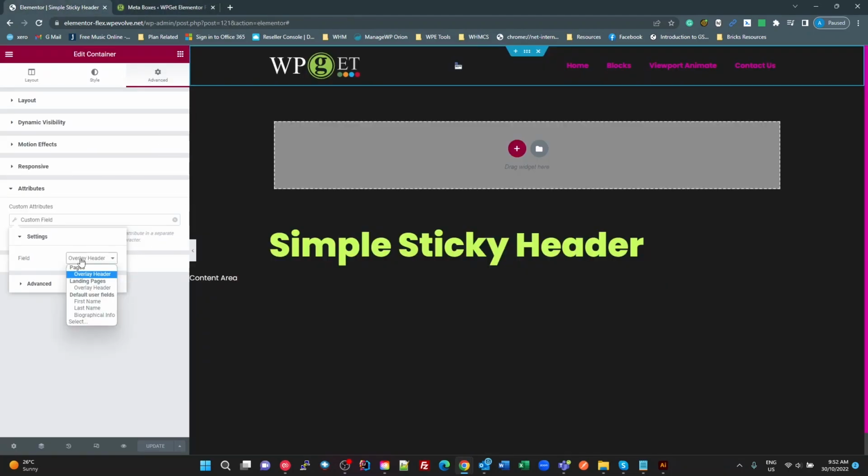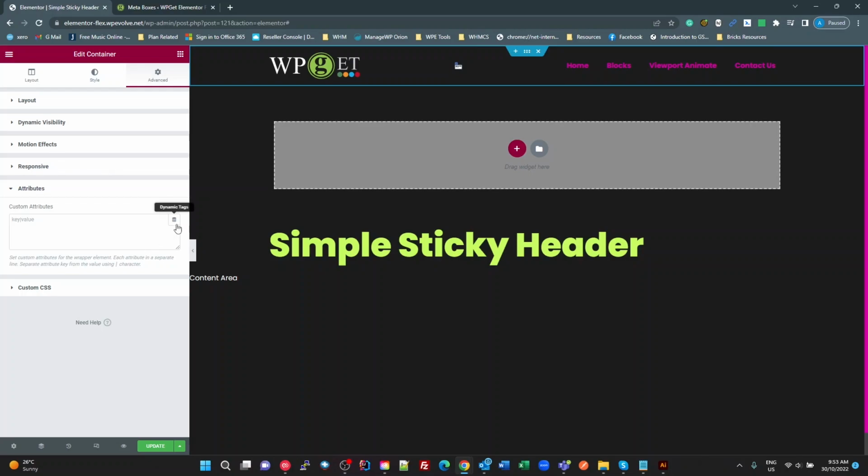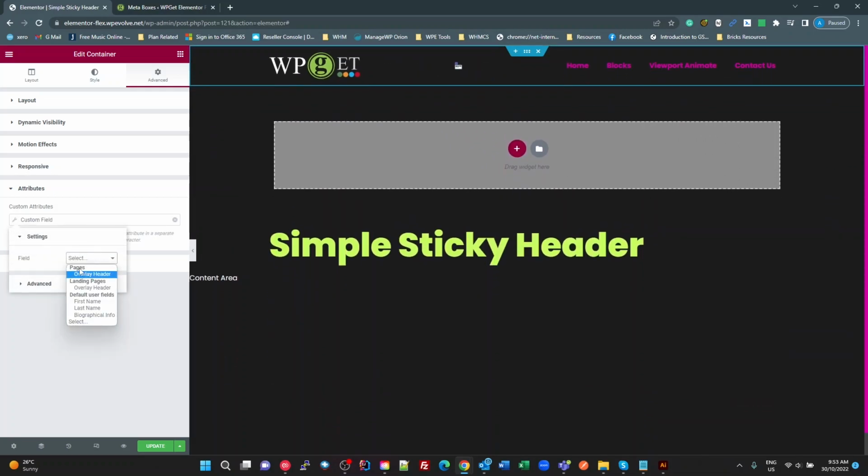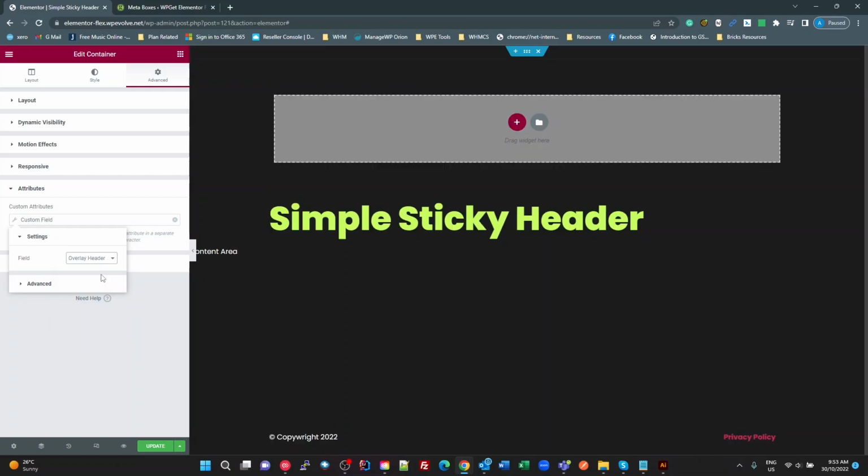Okay, so I want to select my, actually let me get rid of this. I'm just going to grab something from here. I'm going to actually delete that. So to make this work, we go to Attributes, and we select our dynamic data, and we want to go down to JetEngine, choose custom field. We want to select the page's meta field header overlay.